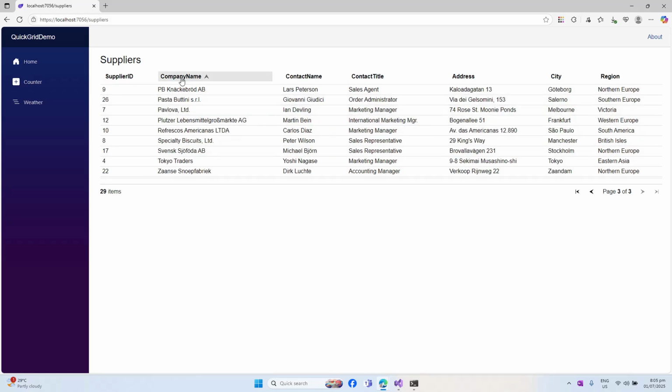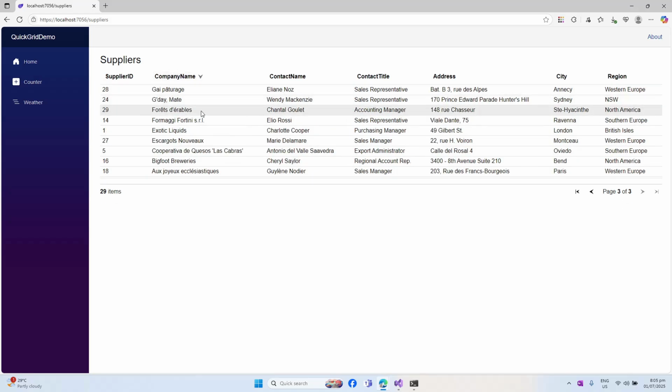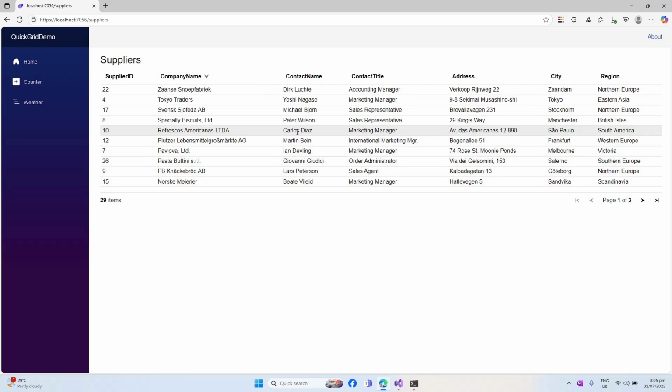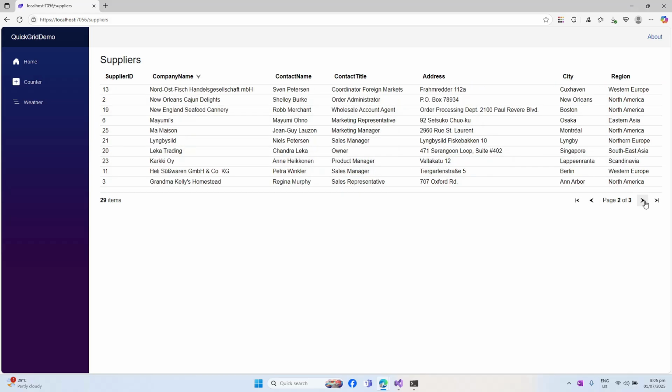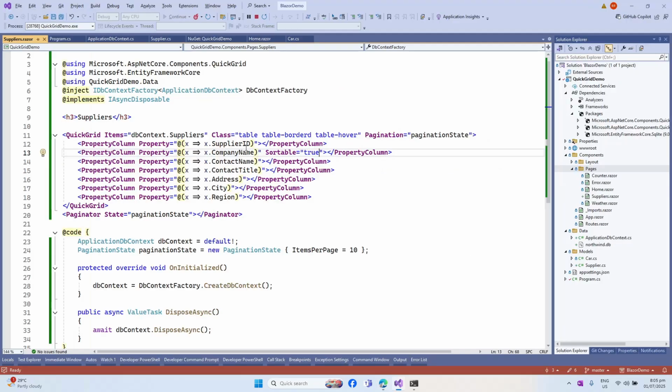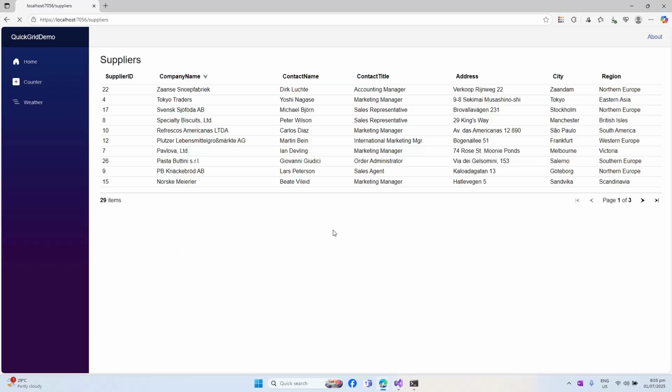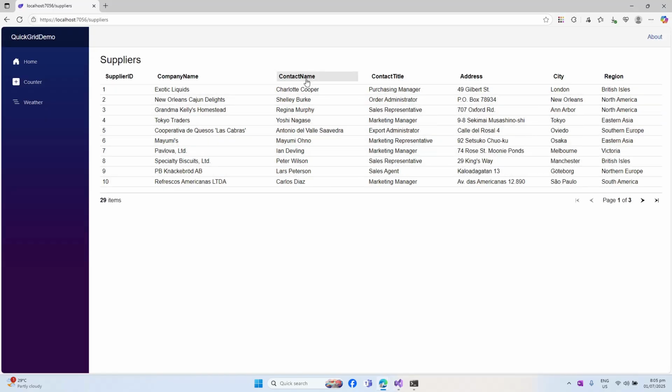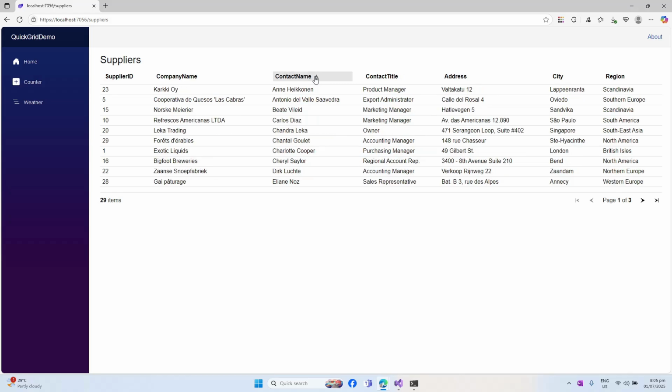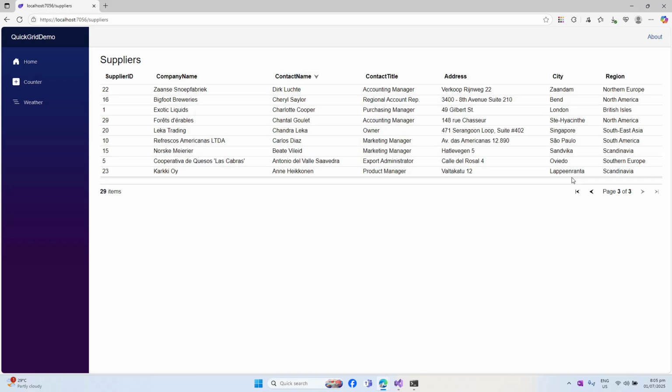Then you do the descending sort, from Z to A, and it works as expected. Again, you can sort by multiple columns. Let's apply this for the contact name, again just setting the Sortable property to true. Save this one, hit refresh, and you should be able to sort the contact name too. Seems to work fine here.